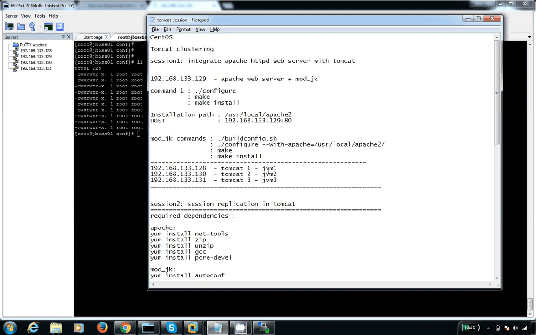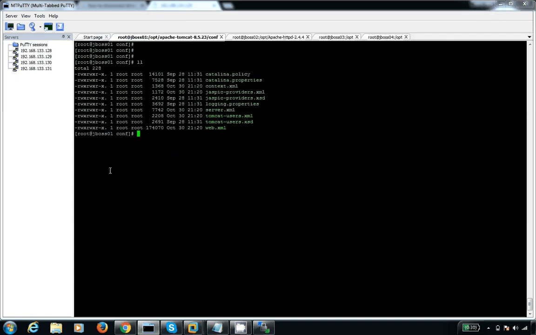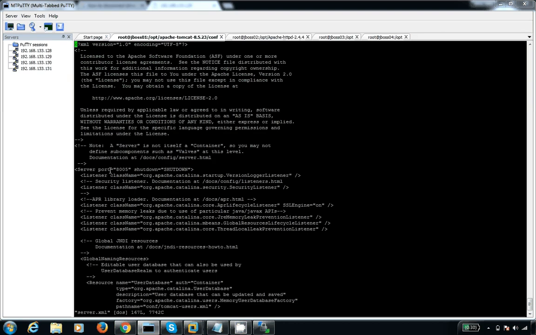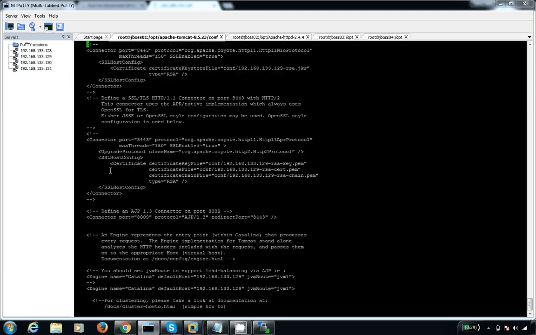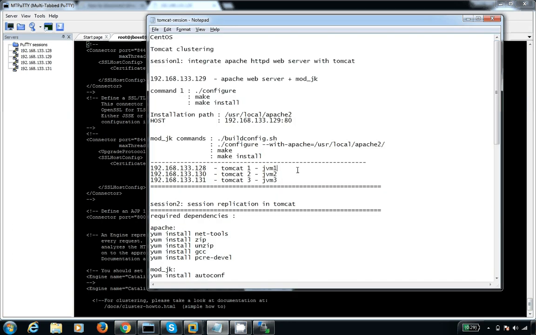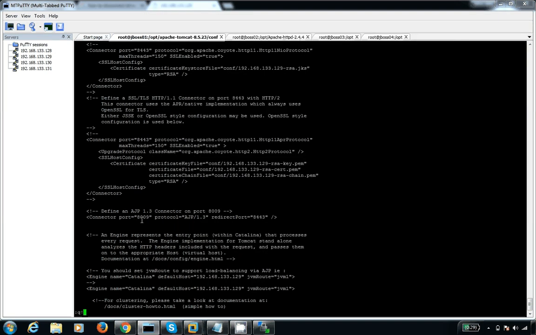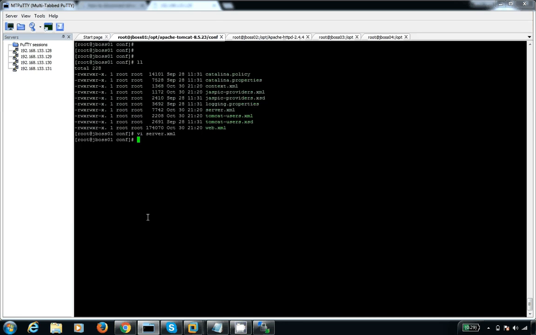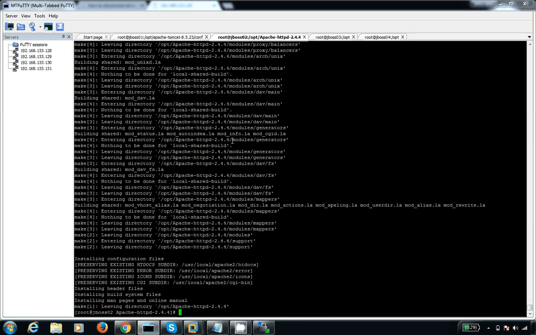So if I say exactly, the parameter is, let me write it down. This is the parameter for this case: JVM root is equal to JVM1. I have given it. This is the configuration. By default it is listening on 8009 AJP, and okay, it is done.